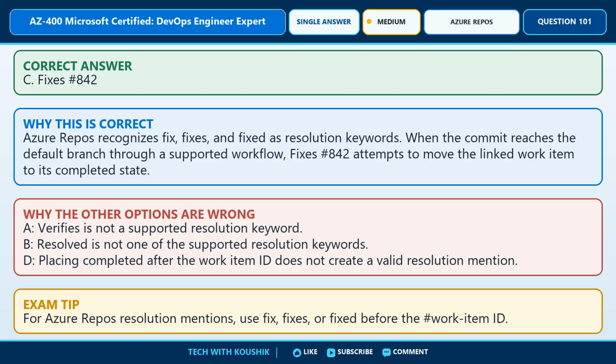Why are the other options not correct? A. Verifies is not a supported resolution keyword. B. Resolved is not one of the supported resolution keywords. D. Placing completed after the work item ID does not create a valid resolution mention. Exam tip. For Azure Repos resolution mentions, use fix, fixes, or fixed before the hashtag work item ID.